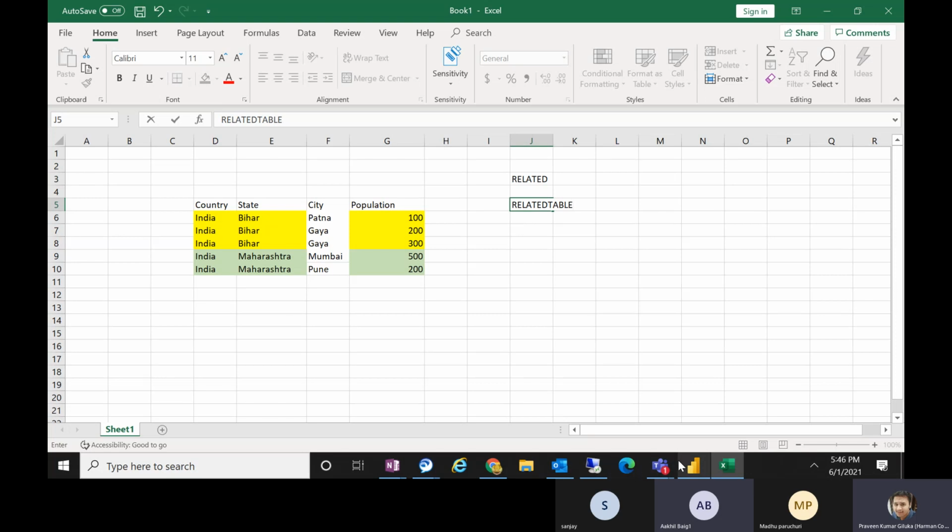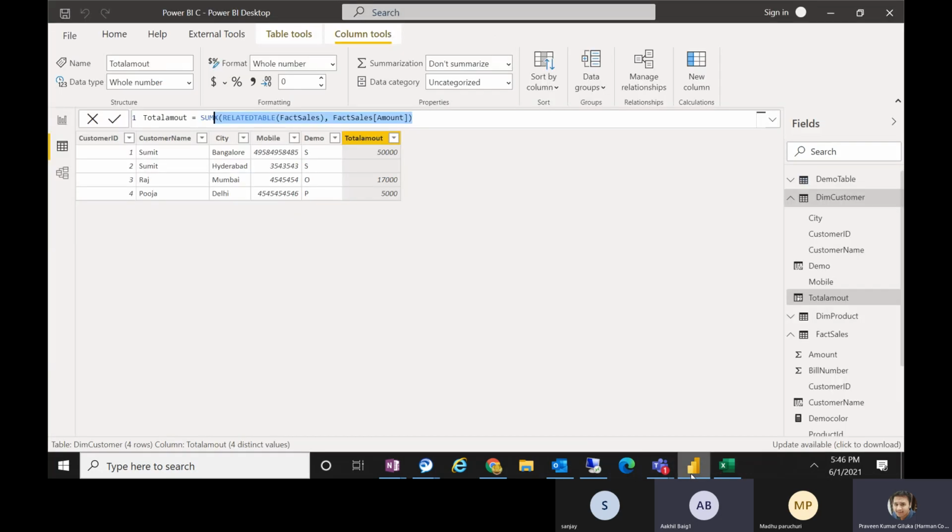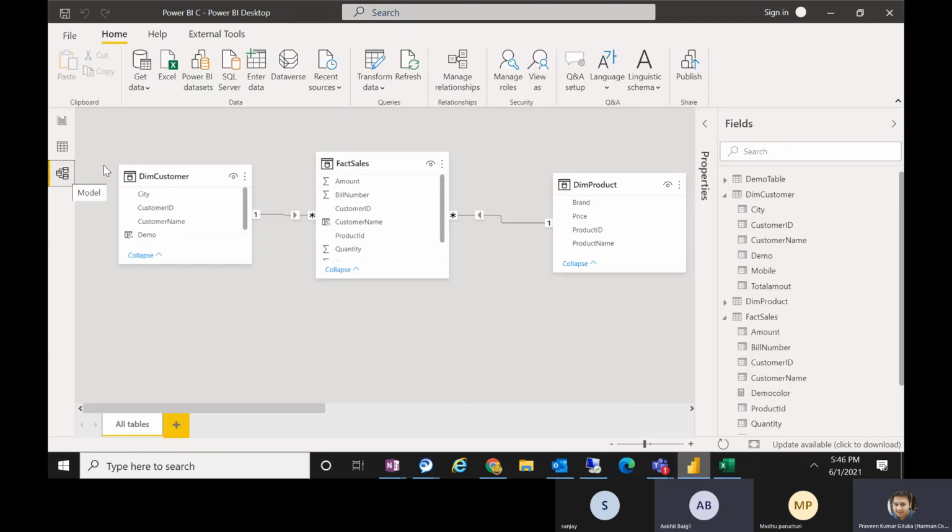Now we'll go with another concept. Summarize is also clear, right? Okay, now we'll go with another example. We have created dimension tables, like the customer dimension table and the product dimension table. Like that, in Power BI, we can create a date dimension table as well.